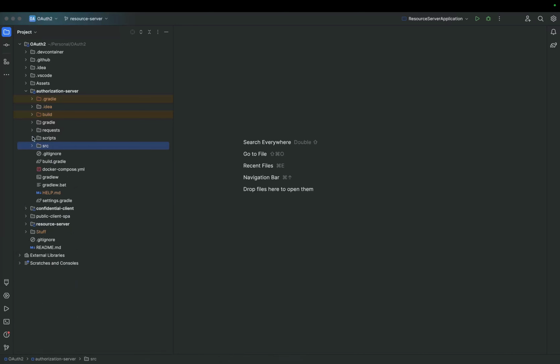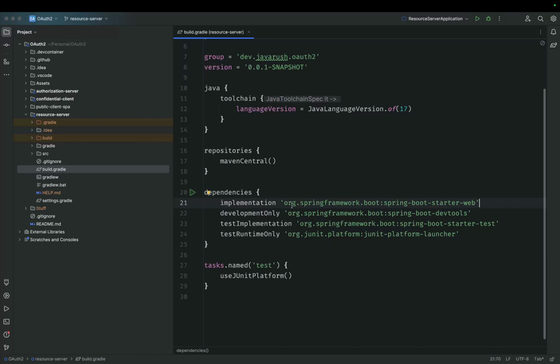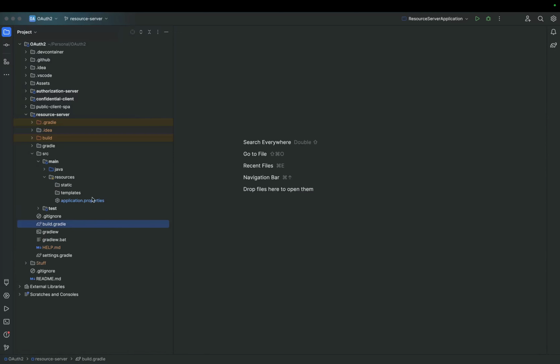Now let's go to the resource server. So this is the resource server. This was not here earlier, so I created a resource server using the Spring Initializr website. If I go to build.gradle, these are the dependencies I am using. So I am using the Spring Boot Starter Web dependency because this is a web application and we need to expose some API endpoints. Other than that, there is no additional dependency which we are using. Now let's go to src, main, resources.